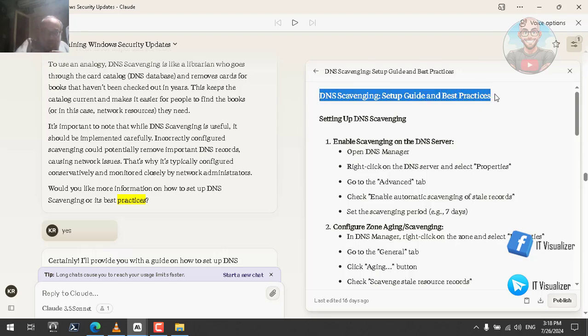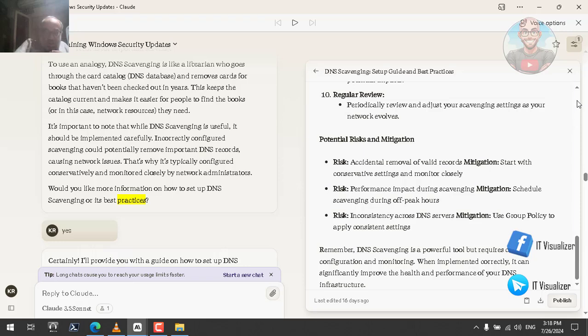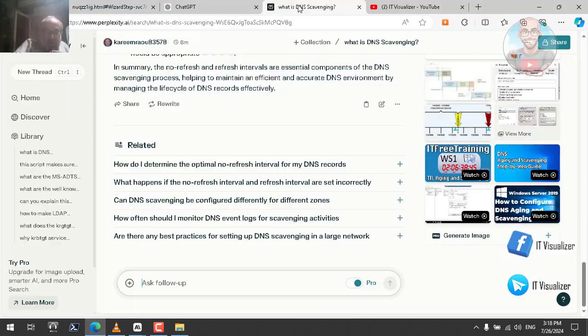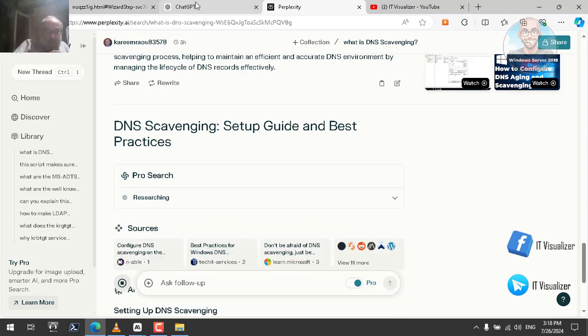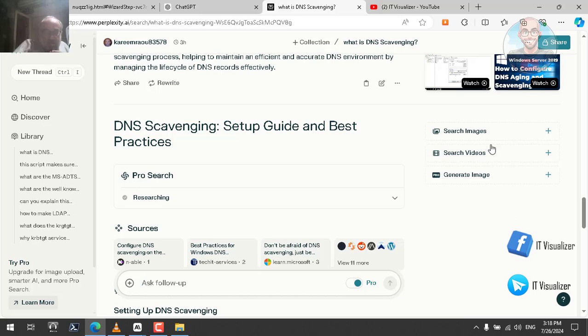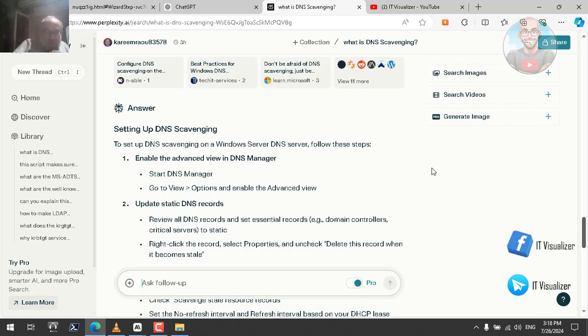Let's first ask, by the way, I'm just listing the answer, and then we will see how we can apply it practically. If we go to Perplexity and ask it to give us the DNS scavenging setup guide and best practices, and then we can ask the same question to ChatGPT, we will see that here it gives us the steps.